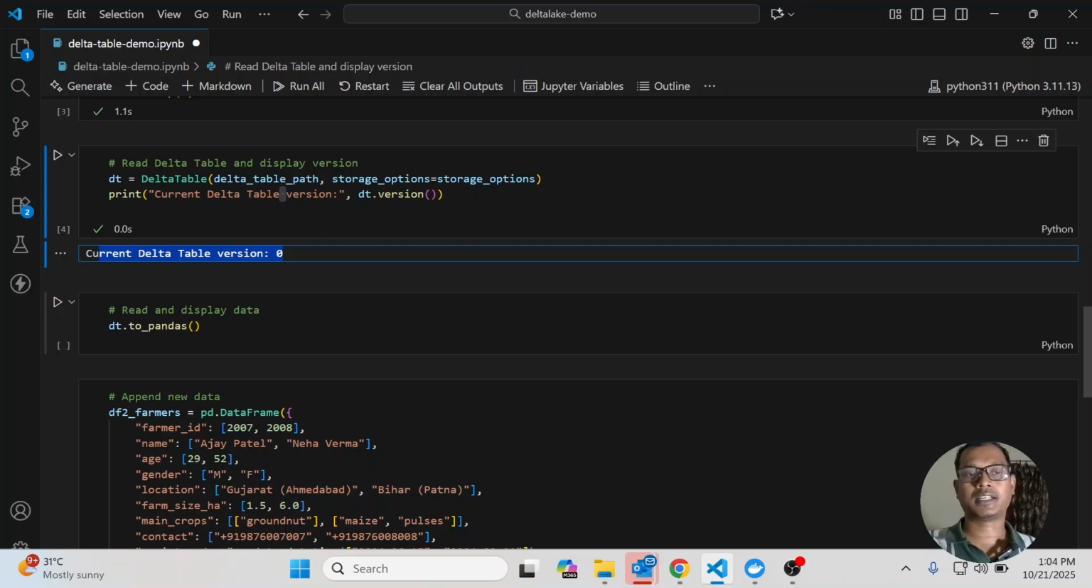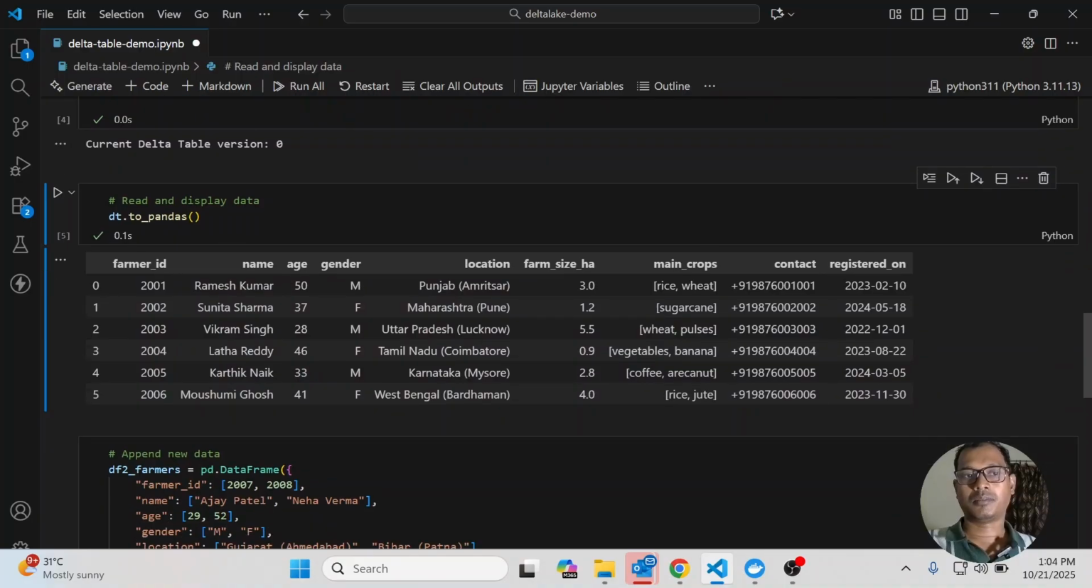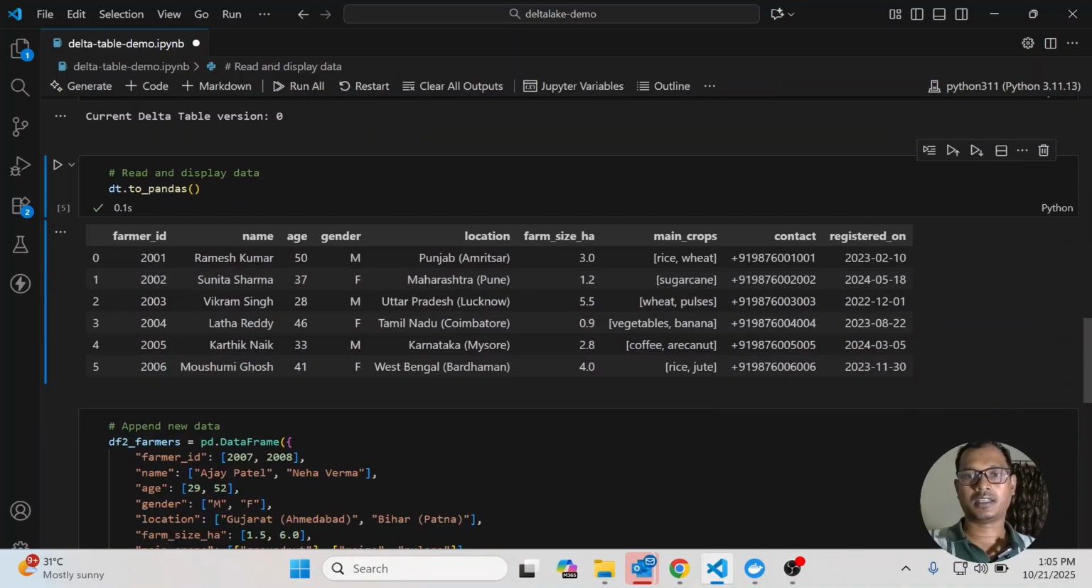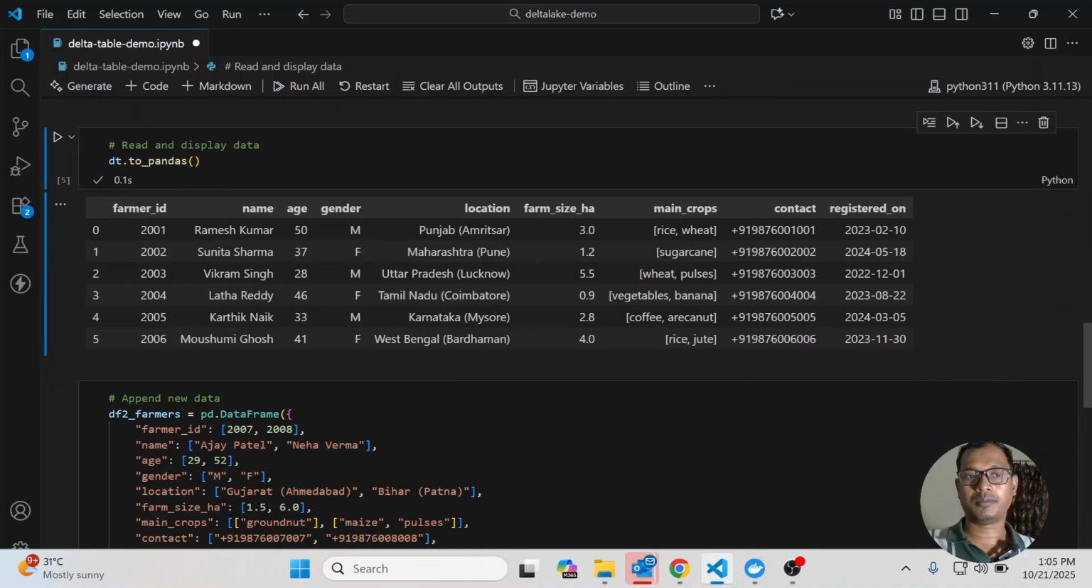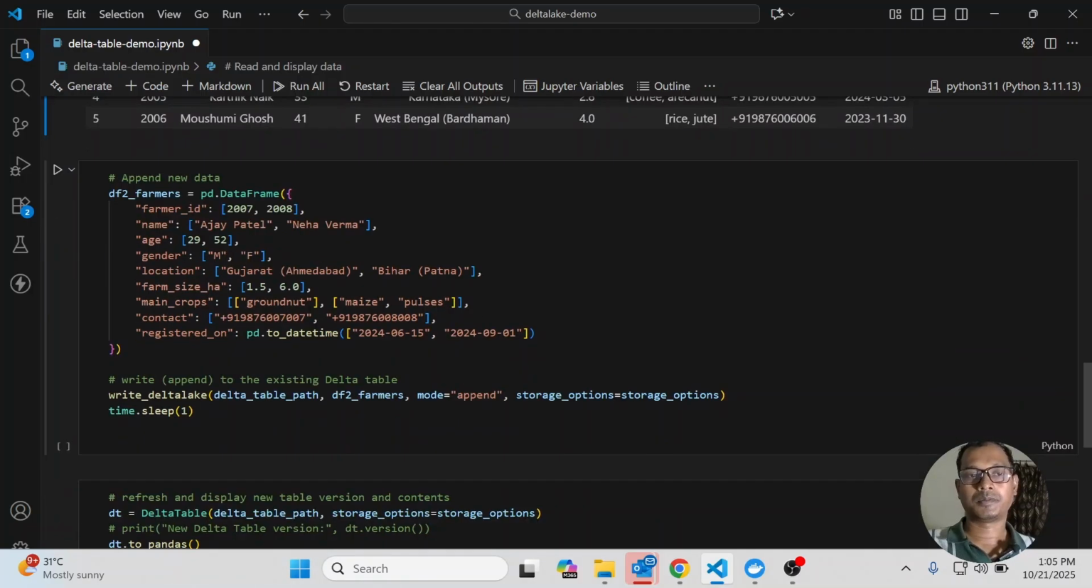Now if I want to see the data, the code is dt.to_pandas. So I converted this data into a pandas data frame. You can see all my 6 records are there in this delta table. Now let us do another operation by writing 2 more records into this table.